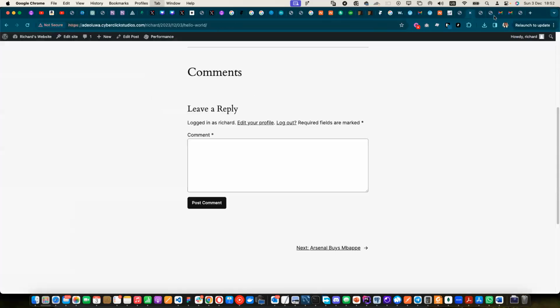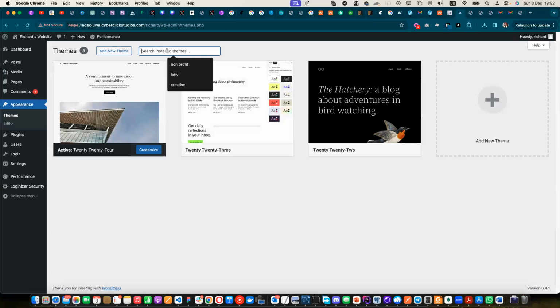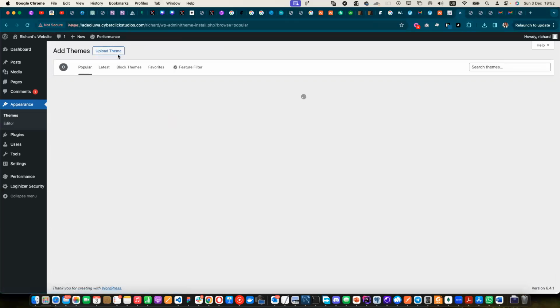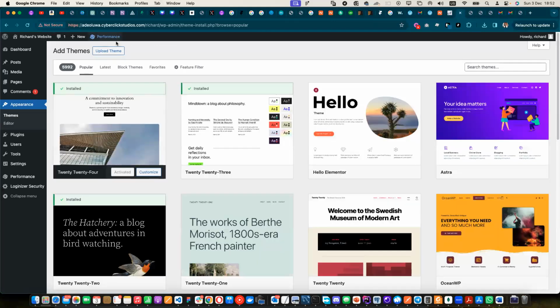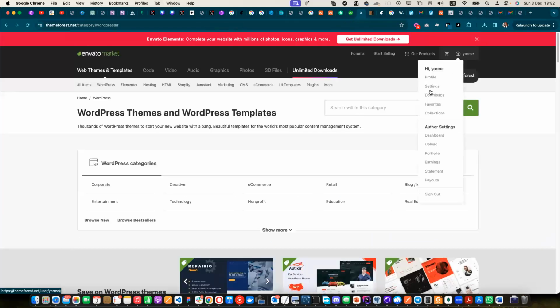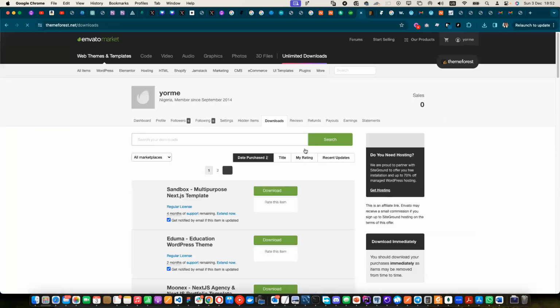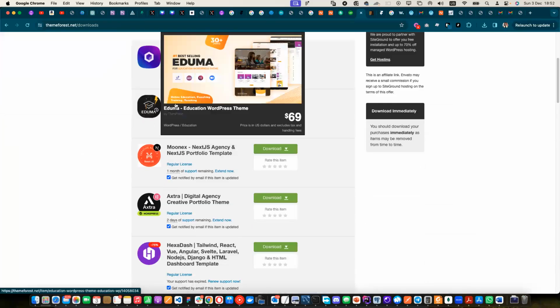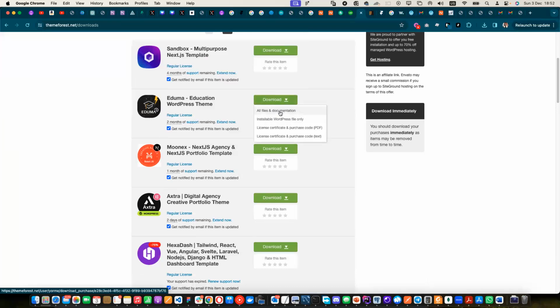Going back, you can also search for installed themes or add a new theme. When you're adding a new theme, it will show you whether you want to upload a theme that you probably bought from these other sites. When you buy from a site like this, they will give you a downloadable theme. So let me come here, downloads, and let's say Eduma, this guy now, WordPress template. Let me download it.